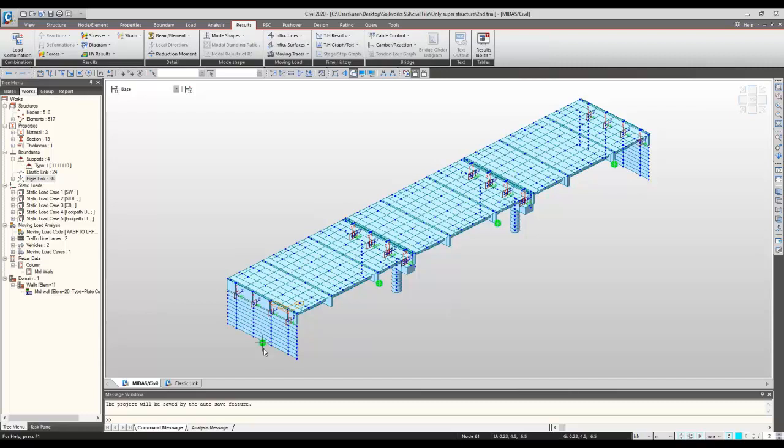This is a completely fixed support, and I have provided crash barrier load, SIDL load, self weight, and some footpath load as well. Apart from this, I have provided some moving load using AASHTO LRFD. So we will run the analysis and see the results. I have already run the analysis, so we'll see the results now.